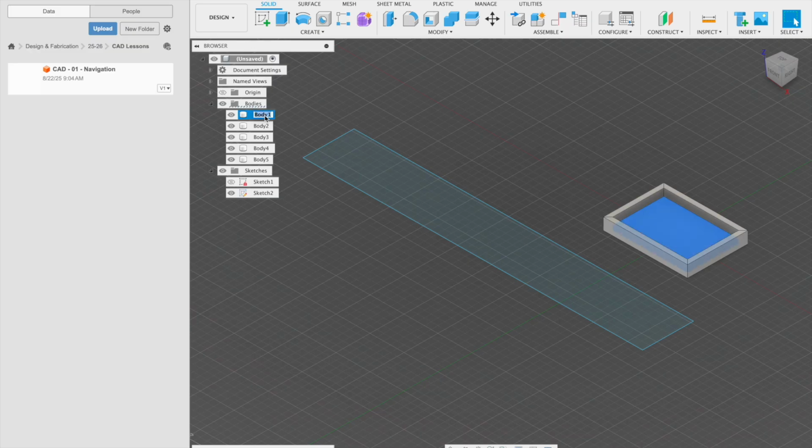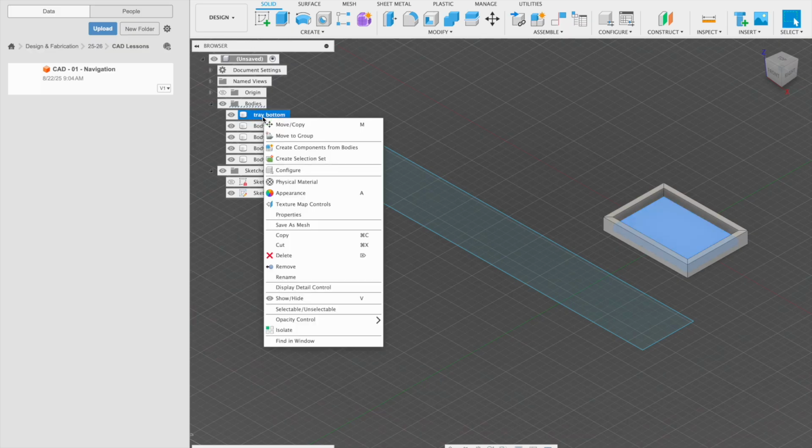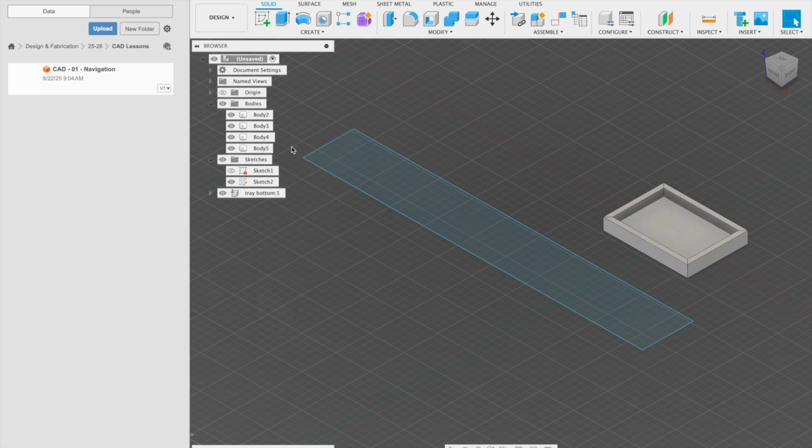So what I want to do, first off, is rename this. This is the tray bottom, so I'm just going to double click on that. Tray bottom, and then I'm going to create a component from the body. And you can see it becomes its own separate piece down here, and that's going to be critical as we start to lay things out.